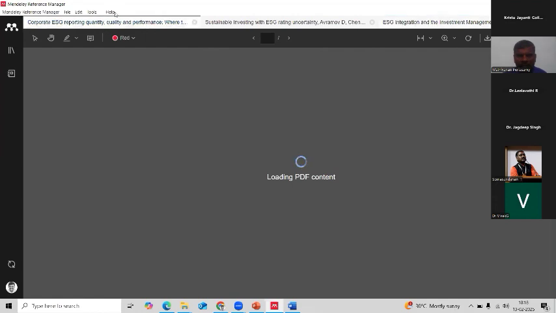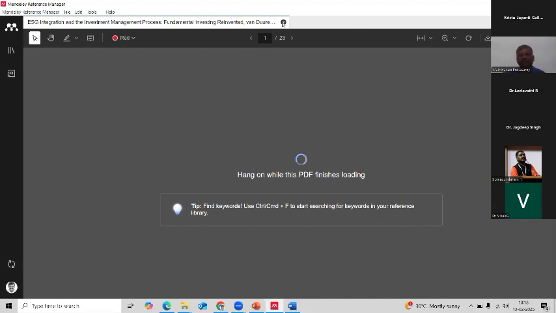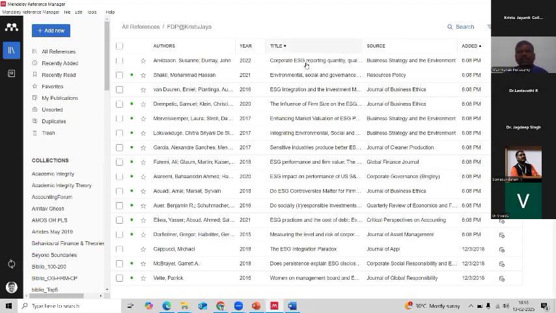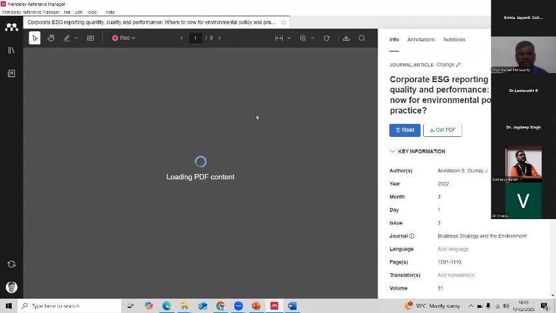First one, I'm just clicking. The second one is getting opened. The third one, like this. If you want to close, the close icon is here. One, two, three. You can close that. Okay, right. Corporate ESG reporting quality. I'll double click and open the article.